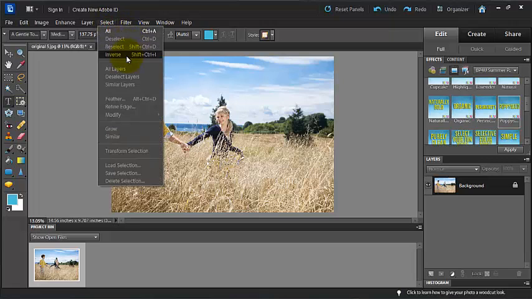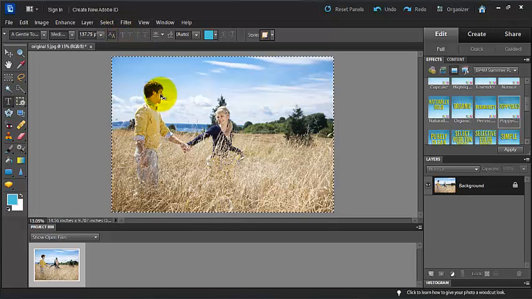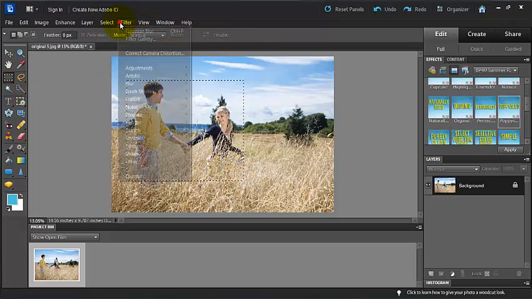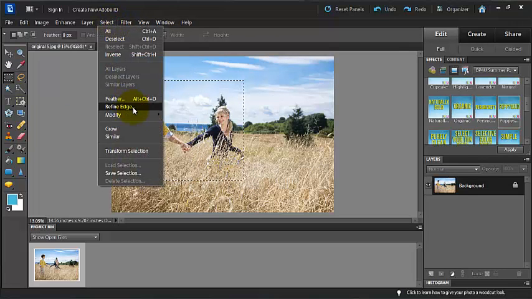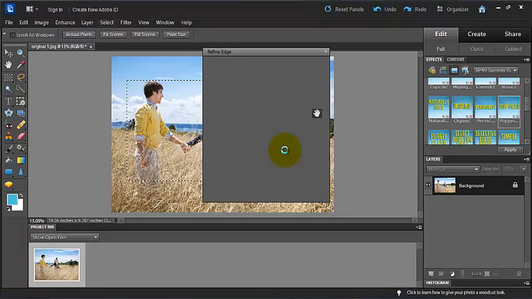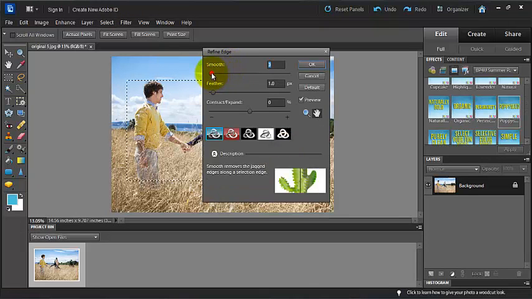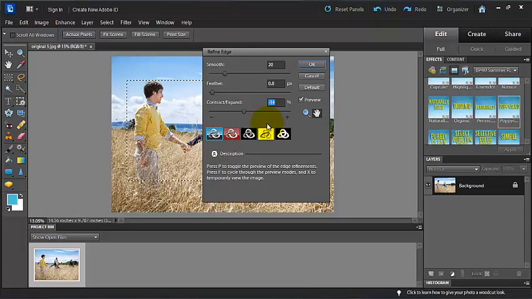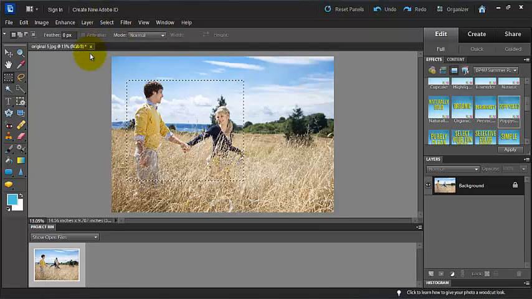Here we have how we can do some selections. Right now we can select all, and Control D will deselect that for you. Maybe if I made a marquee selection here, then I could come in here and do something called Refine Edge. I can use this to smooth my edge, I can use it to feather, or I can use it to expand or contract my selection. What these tools do is help to give you a more refined, more precise edge to your photo. So let's go ahead and Control D.